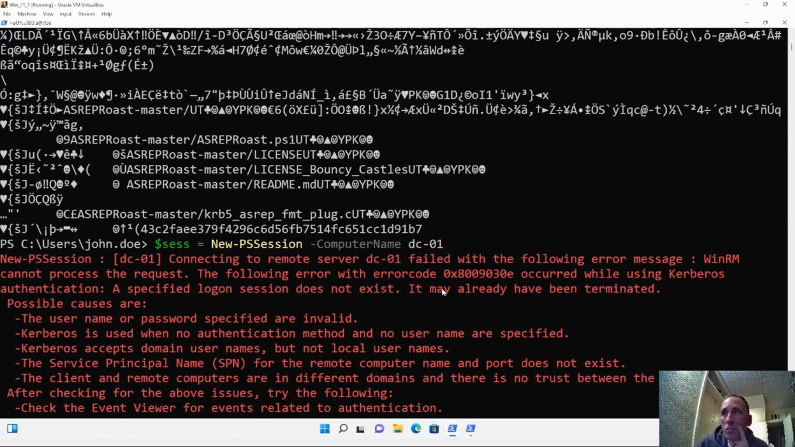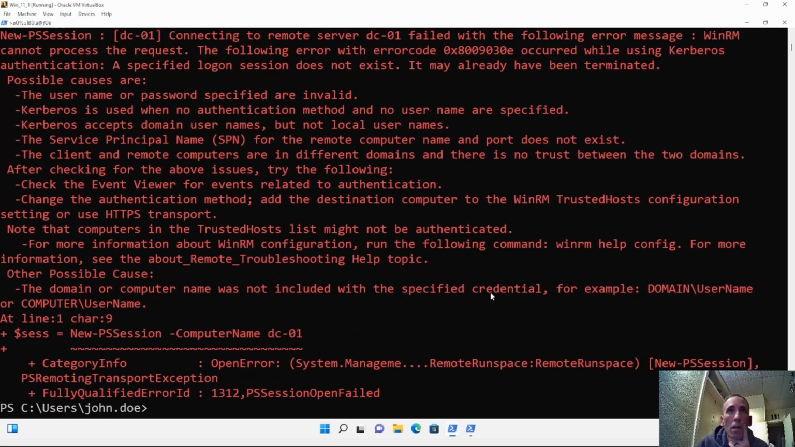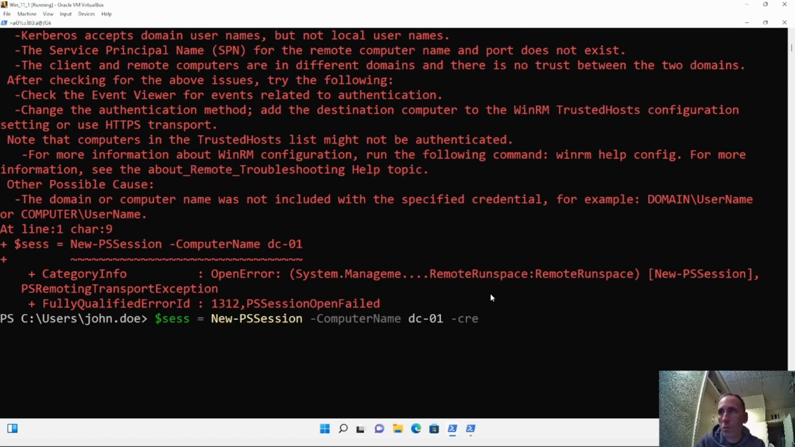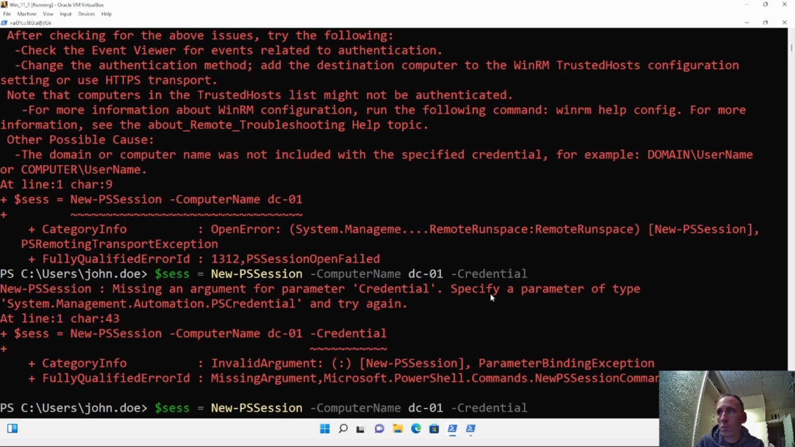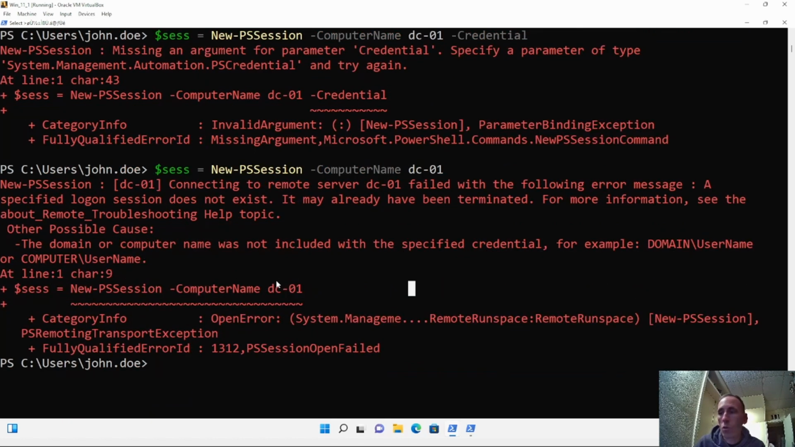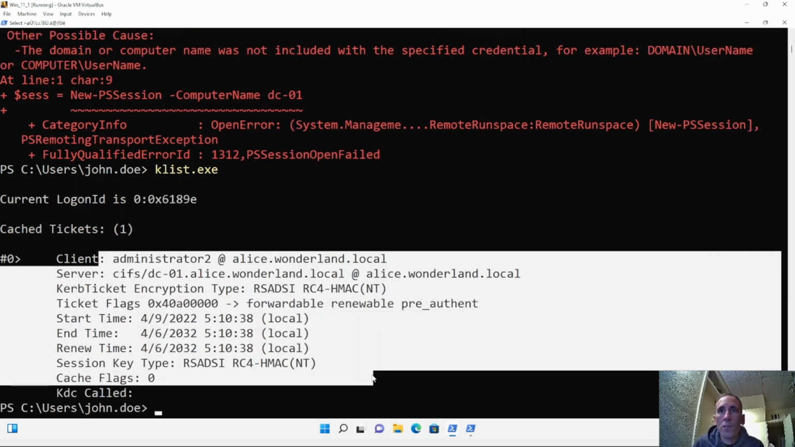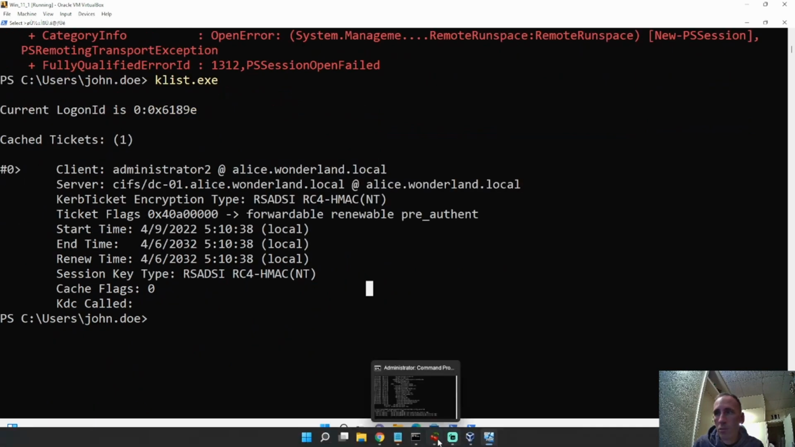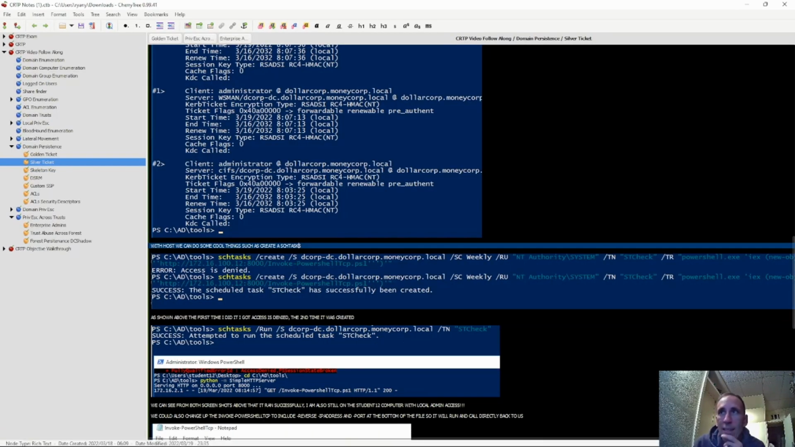A specified logging session does not exist. May already have been terminated. Okay, so I think we can actually do that. Because I've gotten that before, that I've closed out and came back in and it's worked. But if I close out here, my klist is going to be gone. But we could run a scheduled task, just like I'm showing over here. And that scheduled task could then have a callback to me, but I don't know if Invoke-PowerShellTcp is going to work. Let's go ahead and give it a try.